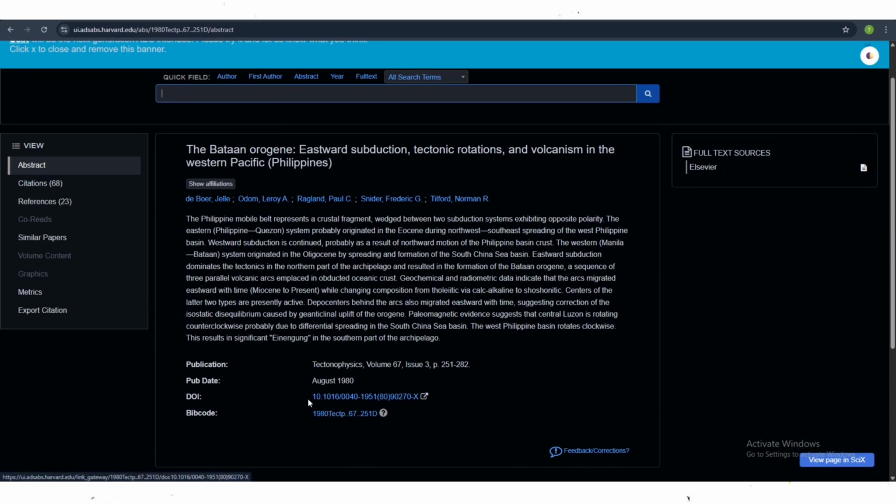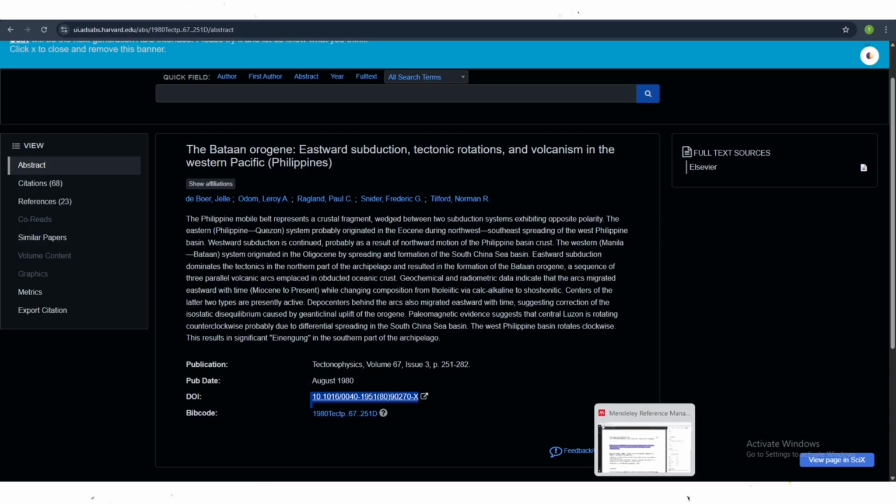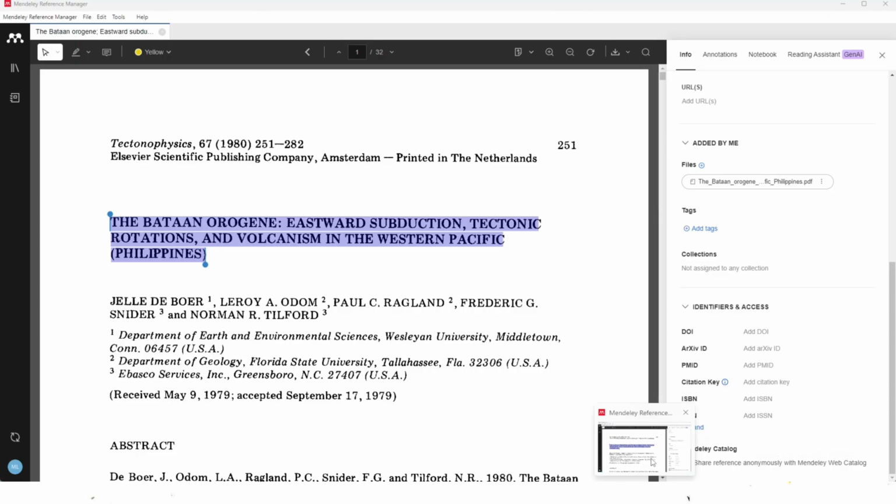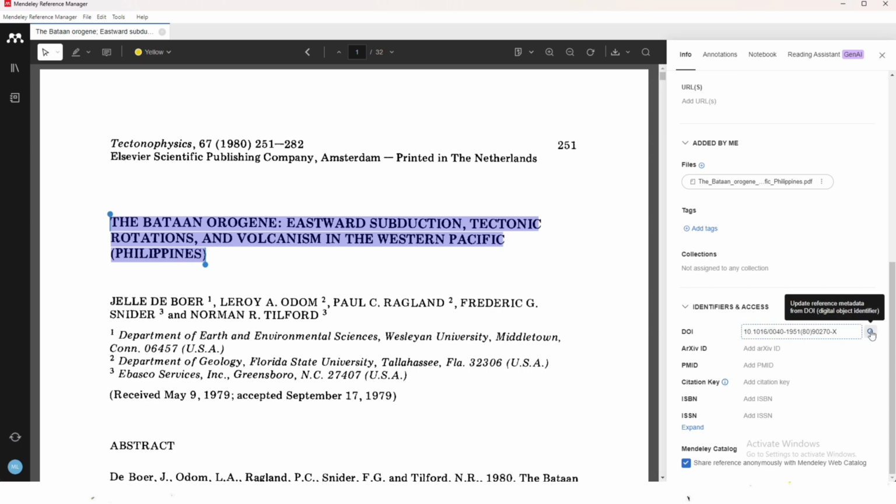After you find the DOI, copy it and go back to Mendeley. Paste the DOI into the DOI field under Identifiers and Access. Once the DOI is added, click the Search or Update button next to it so Mendeley can refresh the reference details.